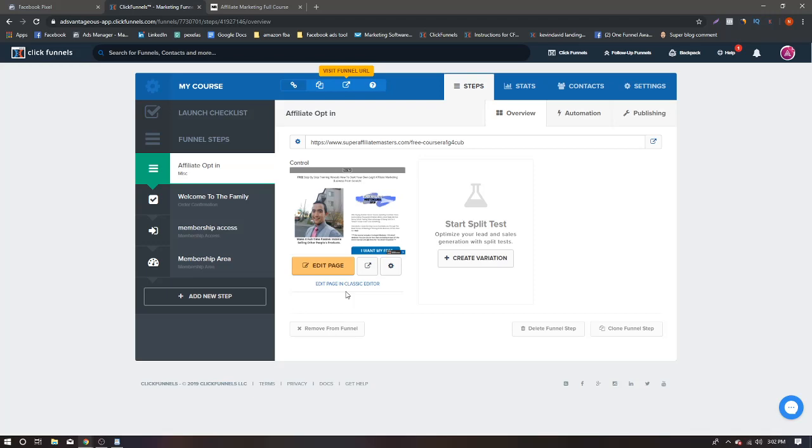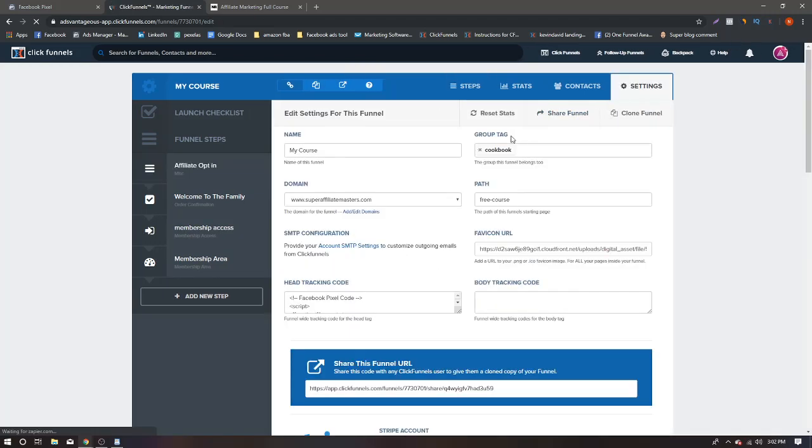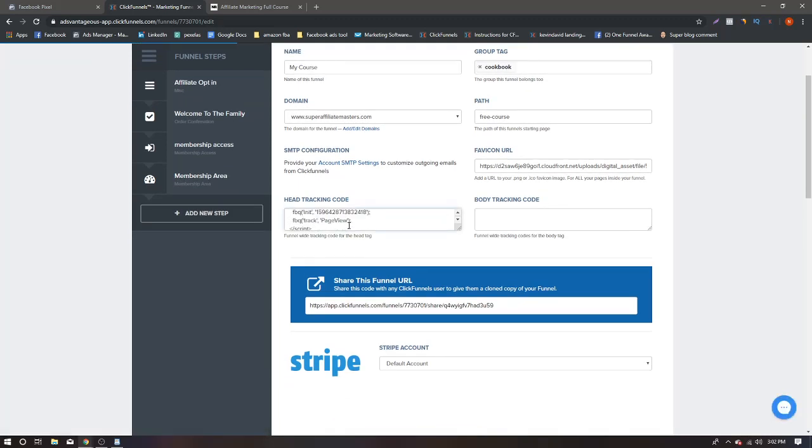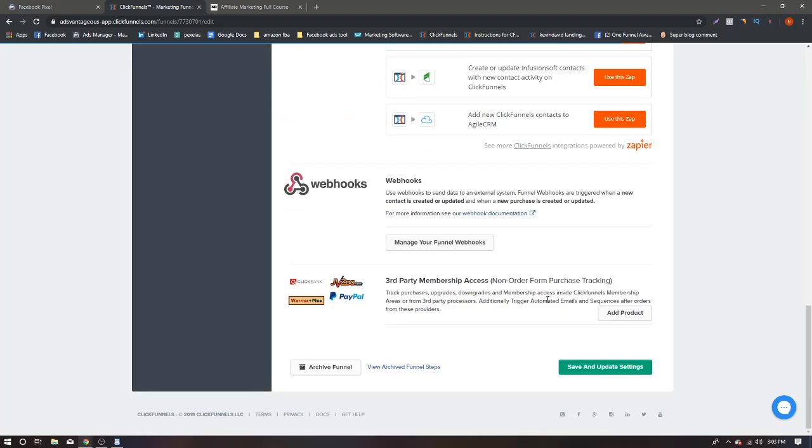And within your funnel editing page like this, you're going to go to the top right and you're going to go to settings, and I'll just delete this, and you're going to click paste, press enter, and then you're going to go down to the bottom and you're going to click save.